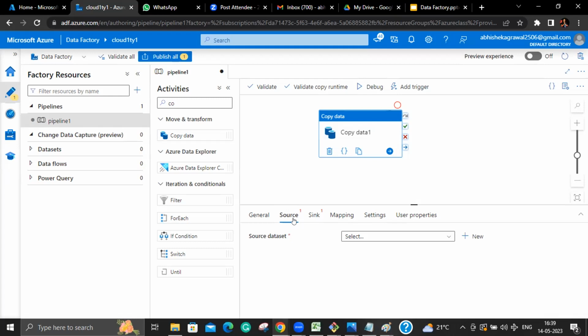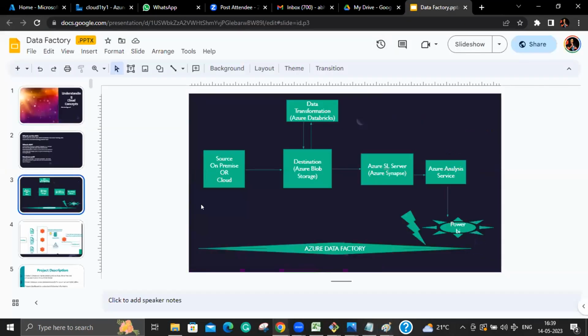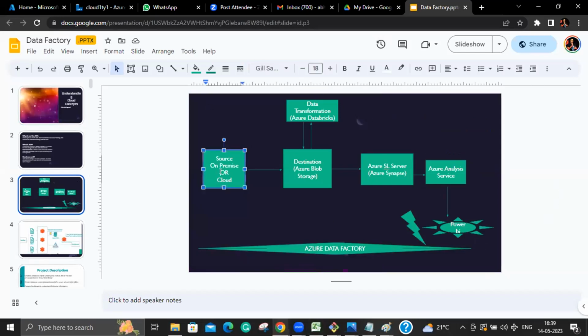In the source, all the configuration of your source will come, which is your computer. In the sink, all the configuration of blob storage will come, which is your sink. So pipeline means it helps you to orchestrate the whole process. Suppose I told you that we will study this architecture. This is the first part, in which we are taking the data from the source and moving the data into the blob. After that, you want to do some transformation.